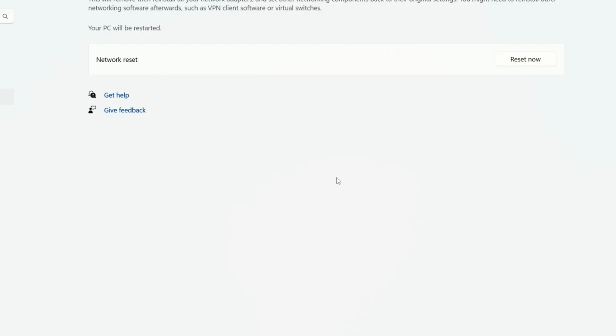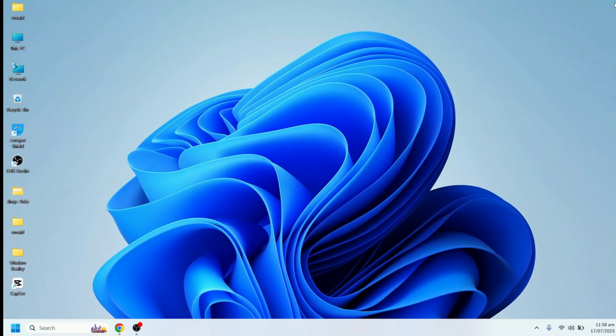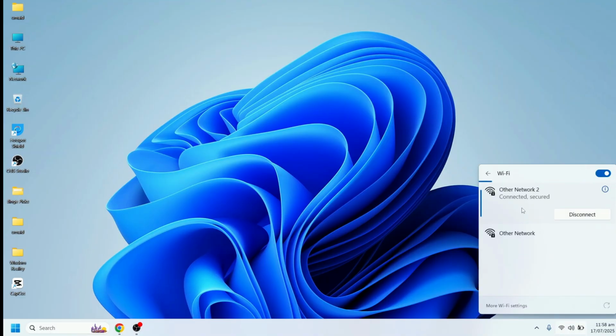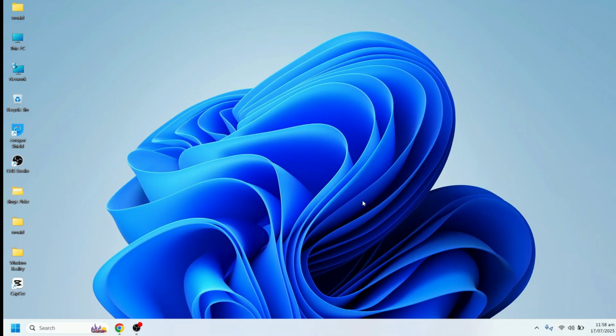This process will remove and then reinstall all your network adapters, and it will reset all networking components to their default settings. Keep in mind, if you're using any special networking software, like a VPN client, you may need to reinstall or reconfigure it afterward. After rebooting, head to the Wi-Fi icon in the bottom right corner of the taskbar and reconnect to your network. For most users, this should solve the issue, especially since we've already adjusted the power settings and reset the network configuration. If you're still facing problems, the next step is to run the network troubleshooter.